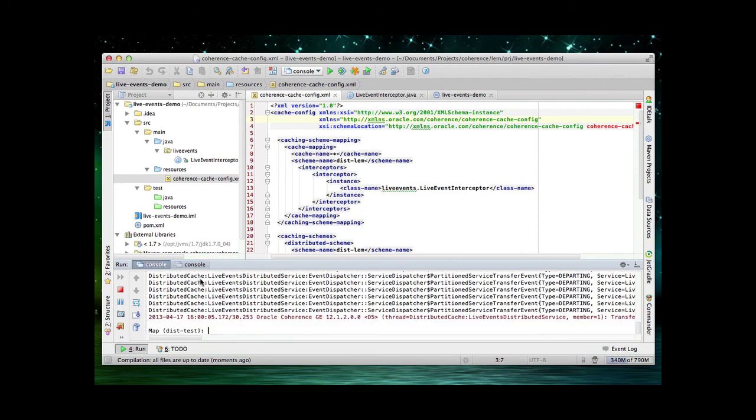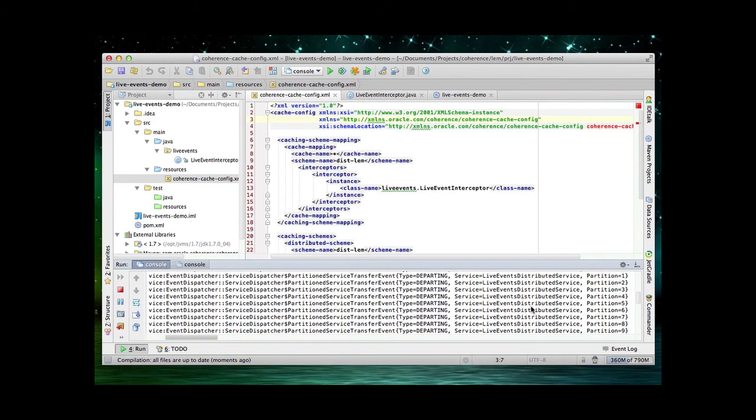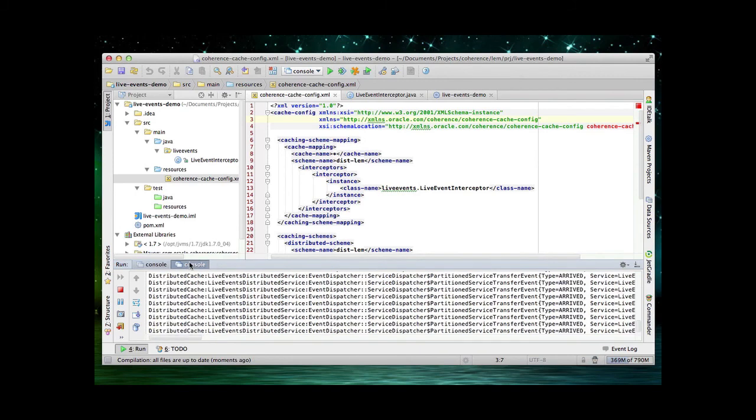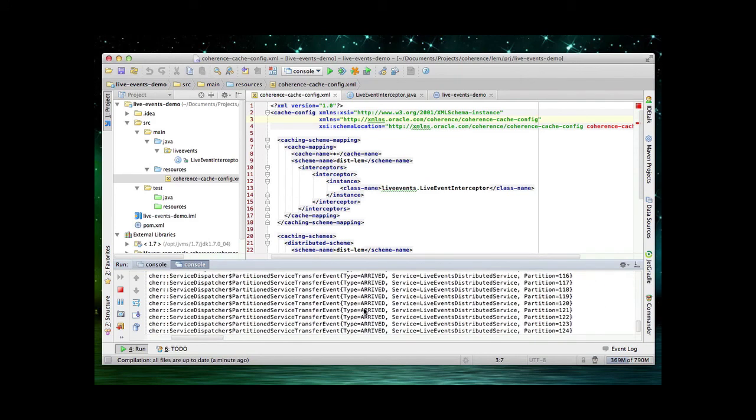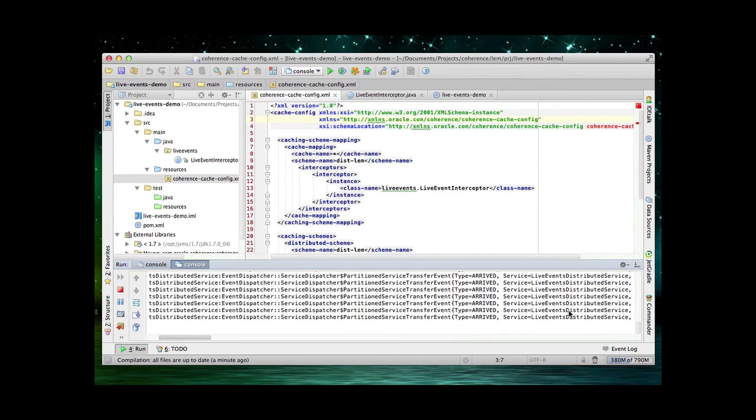Now, if we go back to the previous console, what we'll see is that there are a number of departing events that have been delivered for each partition. And if we go back to the new member, we can see that there are a number of arrived events that have been delivered for each partition. So what this illustrates is simply by changing the generic argument to change the type from an entry event to a transfer event, the correct type of event is delivered. And we don't need to change any cache configuration at all.